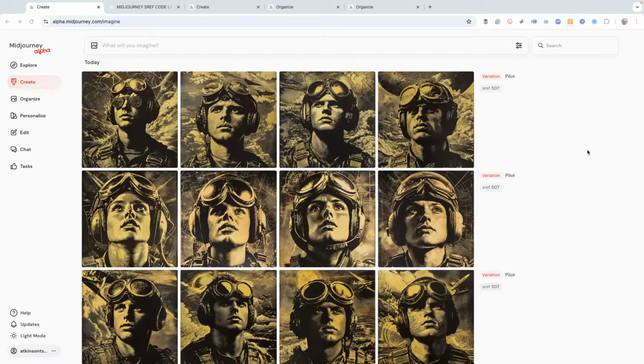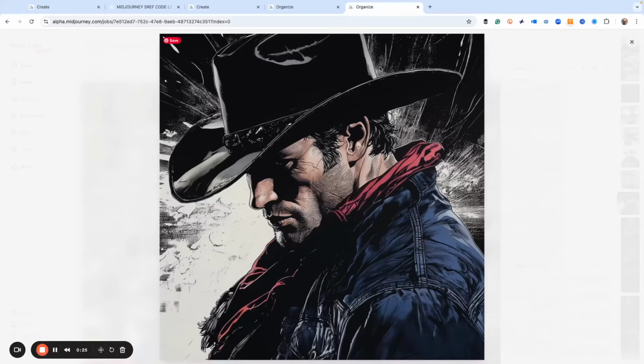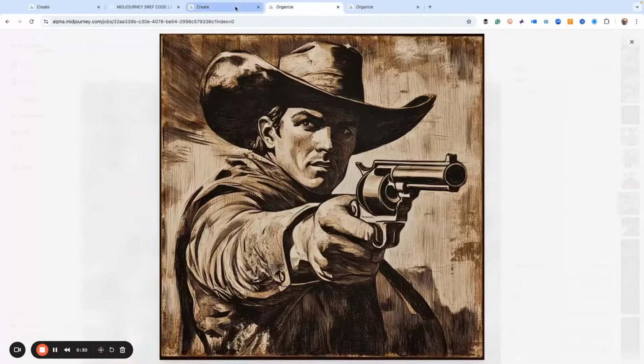Welcome to the video. Today we're going to create amazing images using SREFs, and I want to show you how you can not only discover how to find new SREF codes, but also create images really quickly. So first off, here's what we're going to look at today. We're going to create cowboys with different SREFs. So we're going to use this one, and this one.